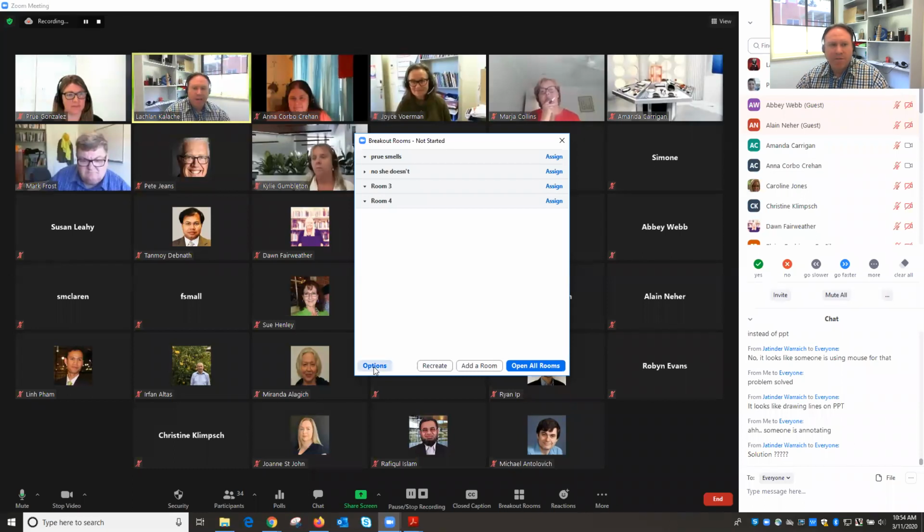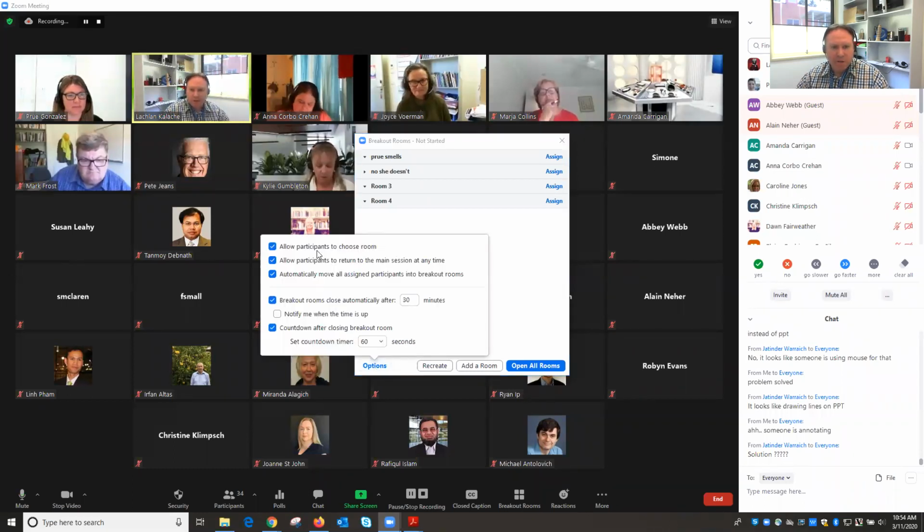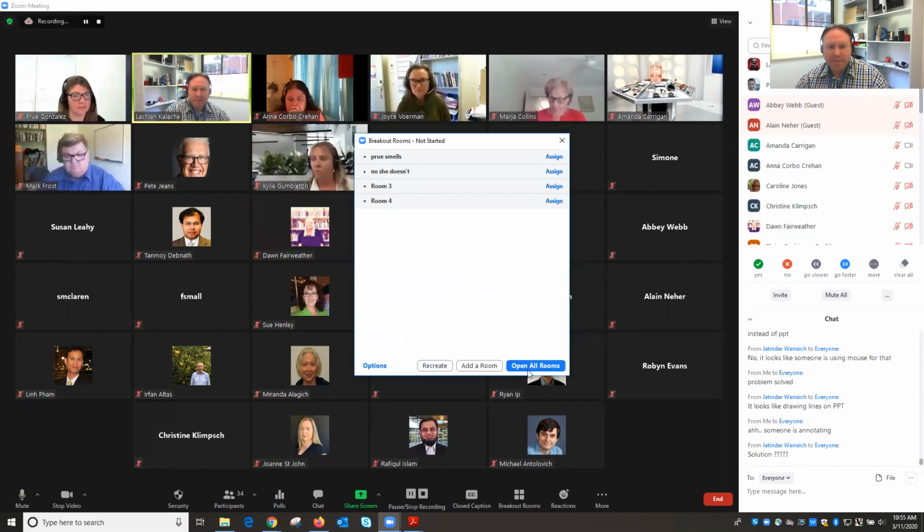We then get options to do with the rooms. Do we want them to be able to choose them? That's toggleable again there. Do you want them to be able to jump in and out? That's toggled on at the moment. This will move them all in there when we launch them. You get a timer, how long you want the breakout rooms to run. So if you want them to be on for an extended period of time, obviously make it longer, otherwise they'll close. There is a countdown that happens with the breakout rooms. Maybe 60 seconds is too long if you wanted it to be 30 seconds or something. Anyway, there's a few settings associated with breakouts.